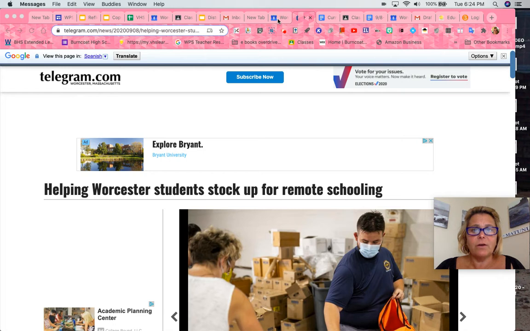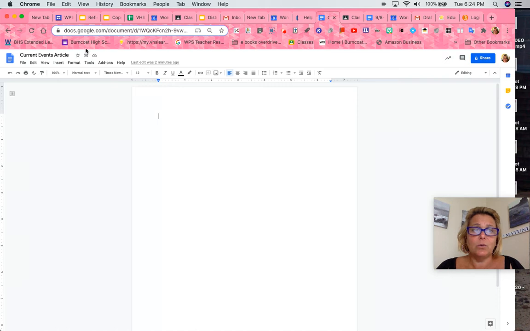so here I have an article that I'm reading from the Telegram and Gazette. So I have this tab open, and I also have a Google Doc that I am going to take notes on from this article. So instead of waffling back and forth, and instead of struggling to separate my tabs, I'm going to click on the extension. So here's my Google extension bar. I'm going to click on what we call Tab Scissor.